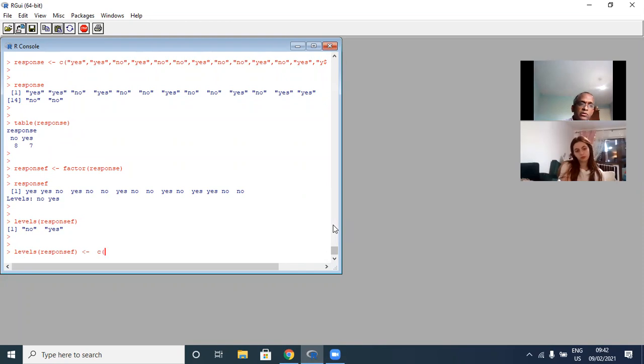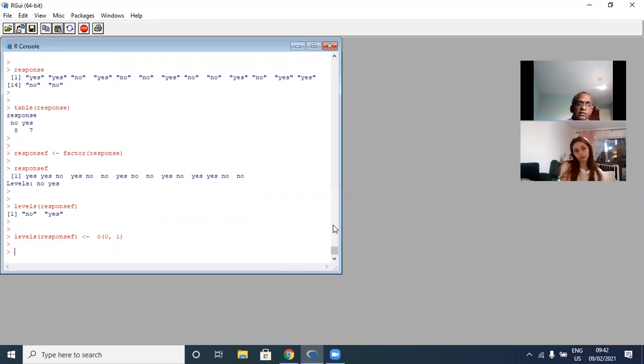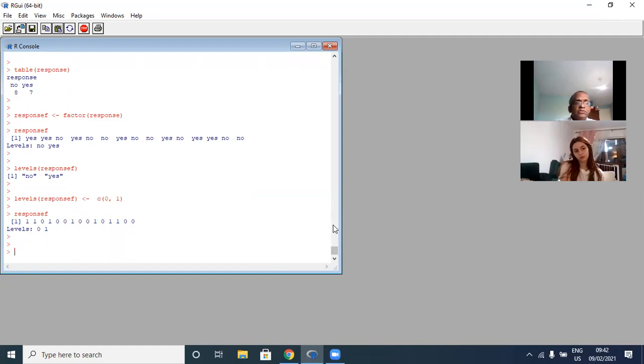If you don't like yes or no, and you want to call it something else, like suppose you want 0 to correspond to no and 1 to correspond to yes, then you can use this command. Now, if you type response F, you will get this. Here 1 corresponds to yes and 0 corresponds to no. Sometimes it's better to deal with numbers than words, so you can use this command to convert words into numbers.